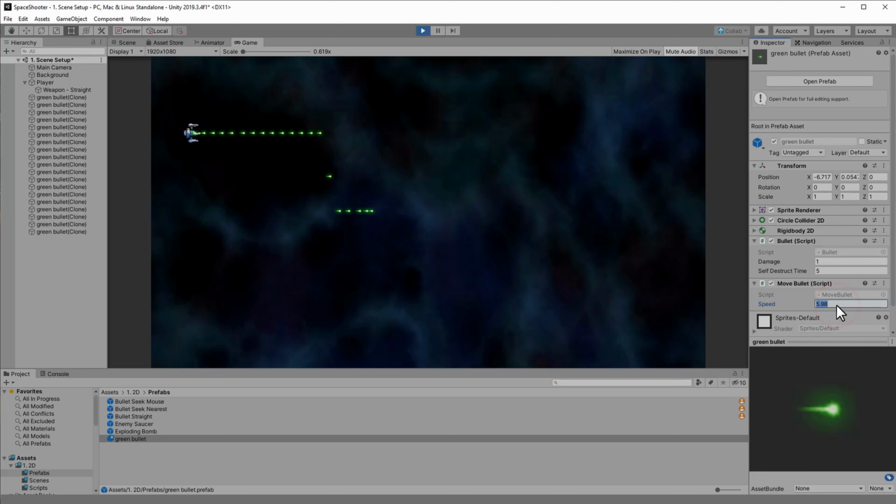So 5 seems a little bit faster. I'm thinking maybe like 30. There we go. Look at that. Got some nice quick moving bullets. I think I'll go up to 36. There we go. Cool. Now I've got a weapon that's shooting off bullets really fast, and they're self-destroying. You can see them cleaning themselves up.